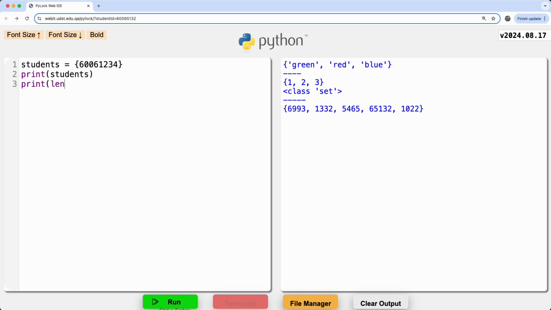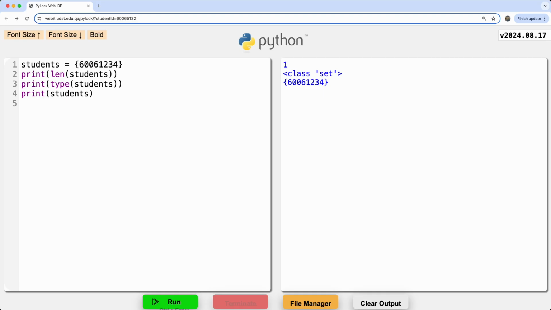Let's print the length of students, and let's print the type of students so we see what we've got. Okay, obviously the print students will be just the student itself with any duplicates removed. What is the length? What do you think? Yeah, it's 1. It's exactly it. And the type is a set. Okay, so 1 student inside a thing called set, and it's exactly 6006 1234.